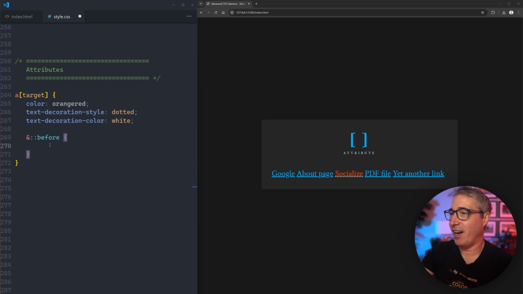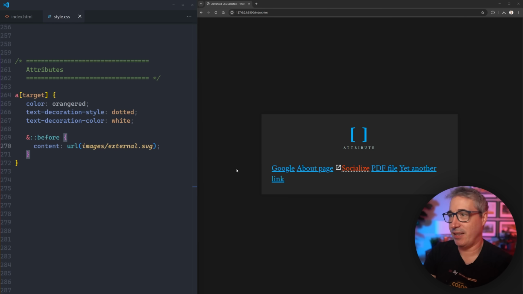So what I could do here is content, and we could put a URL, and I have an image here. So actually it would just be my images folder, I believe. And we can see that's come in before. That would probably make more sense if it was coming after. And we can have a little icon show up there.